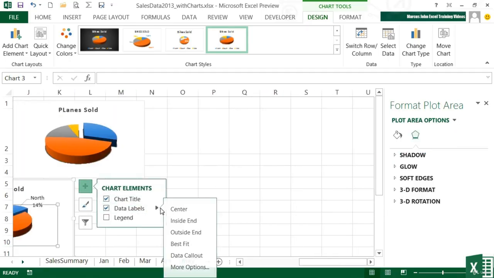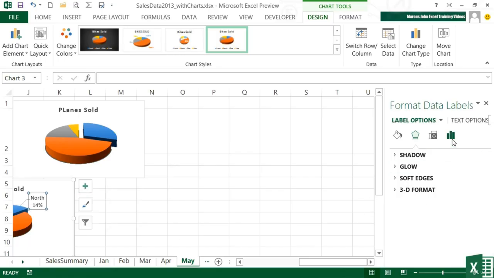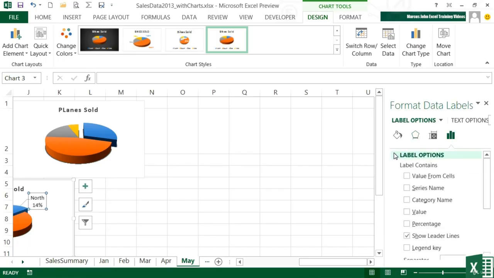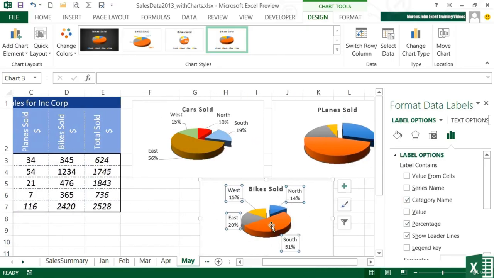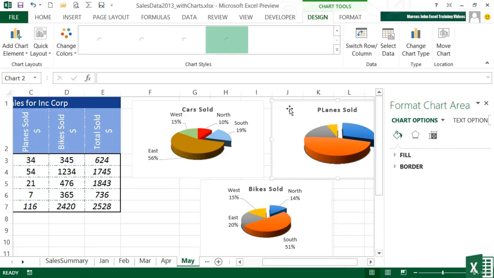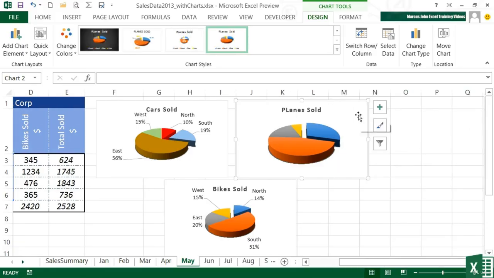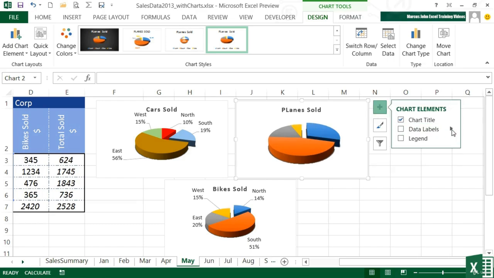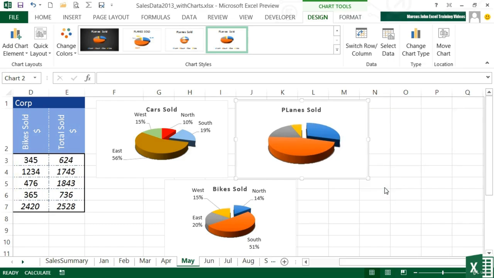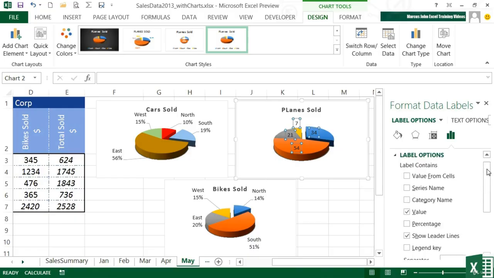Data labels. More options, label options. So I want the percentage and the category name. So they all now have that on, and the same for the planes sold. So let's close that. So planes sold, plus data labels in the little pop out, more options. And again, I would like the percentage, not the value, and the category name.